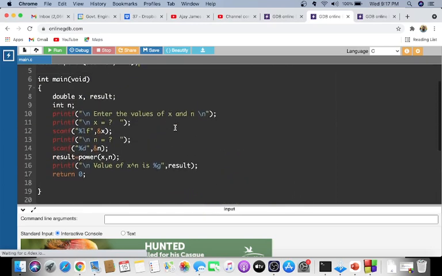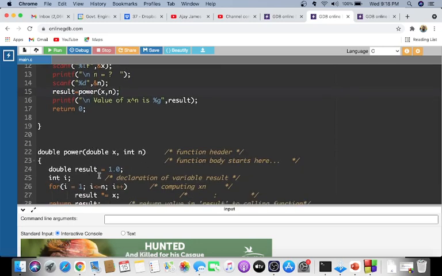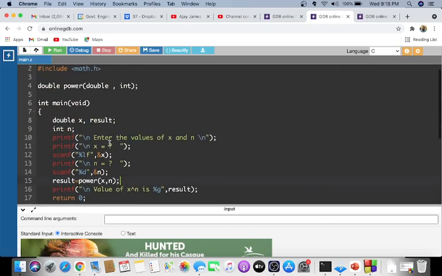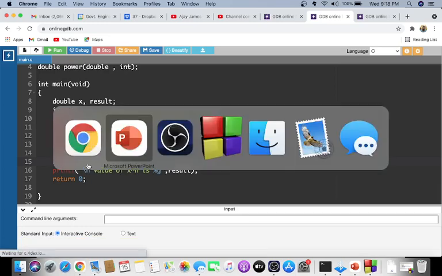In the main program, we will simply call this function, power of x comma n. So there are three things that you have to know. One is prototype declaration, then function definition, that is the actual code, and calling inside the main function. Okay. If you see this printf, scanf, all these are functions, but they are inbuilt functions. And power is a user built function, a user defined function.